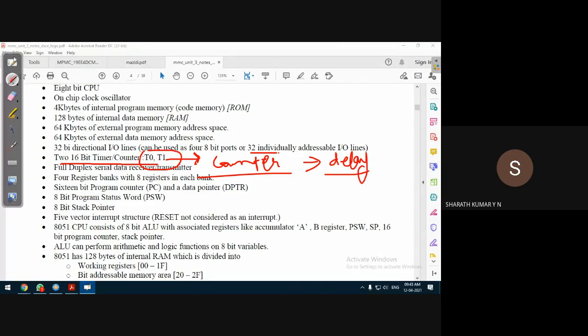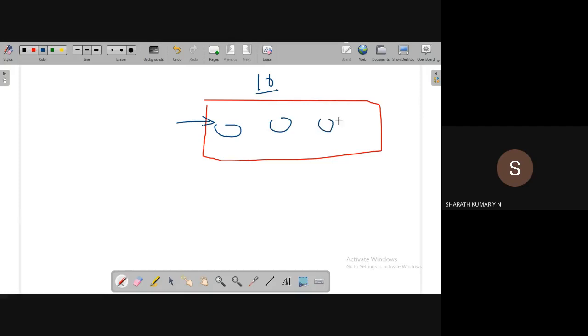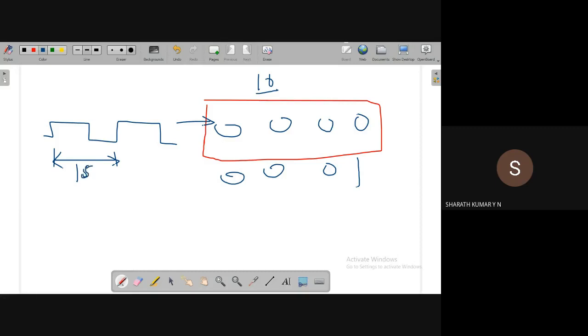I'll take one simple example. Let us say there is a 16-bit register. This 16-bit register receives clock pulses and it increments the count, starting from 0000, then 0001, like this. Let us say the time period of this clock input is 1 second. It's not 1 second practically in our microcontroller, but just for our understanding purpose, it is easy to understand. The time period of one clock pulse is, let us say, 1 second.